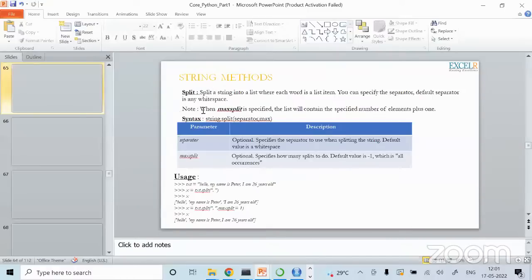Okay, so similarly, we have these split functions also. As the name suggests, all these functions are very simple. And if you are wondering or worrying about how you will remember all these functions that exist, I am giving you a very simple answer. You don't have to remember. You don't have to remember at all.